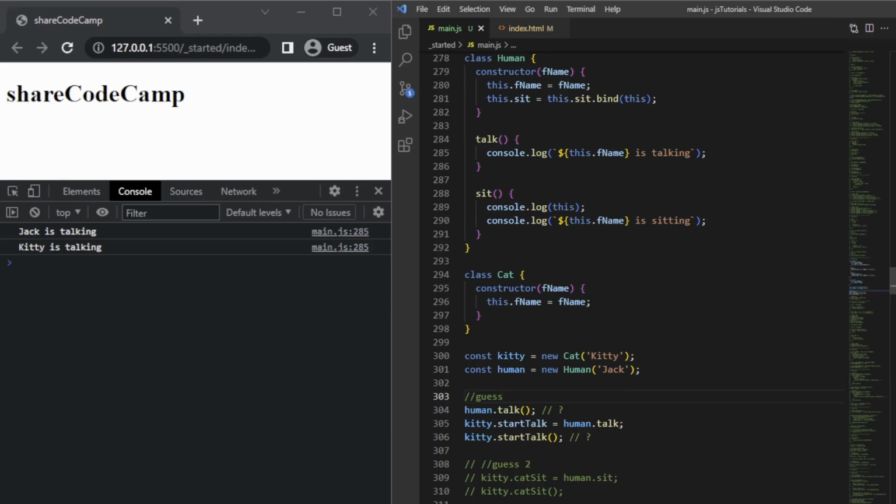As you can see, Jack is talking. We get Jack is talking here because of this keyword, and here we have kitty is talking, and because we did this we have access to this method, and this keyword is going to point to kitty's name. This is the point. Let's move to the other example.